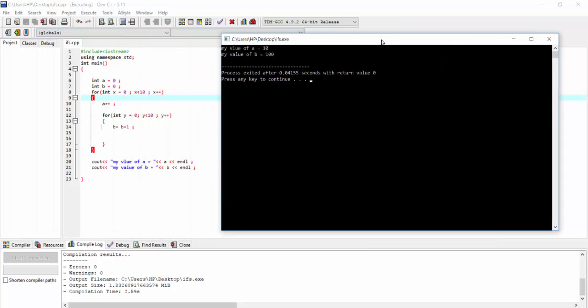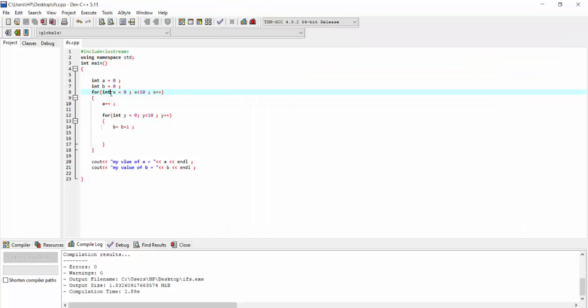So as I said, the value of b will be incremented 100 times and the value of a will be incremented 10 times. So what really happens here is my first for loop starts running. The first iteration will be x is equal to 0. At x is equal to 0, my value of a will be incremented. Then the code will go to the next line, and we notice there is another for loop.